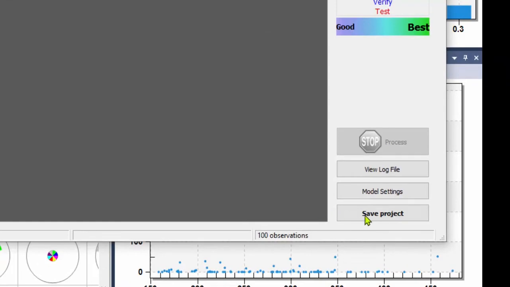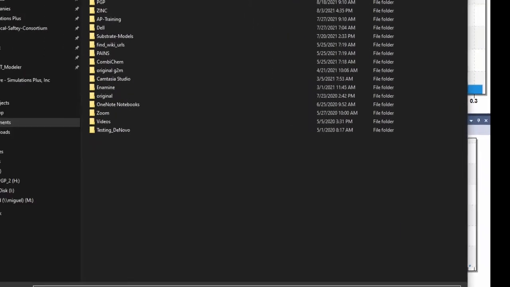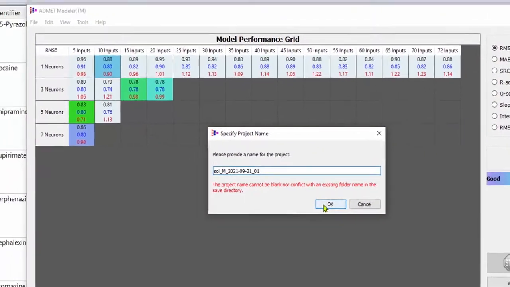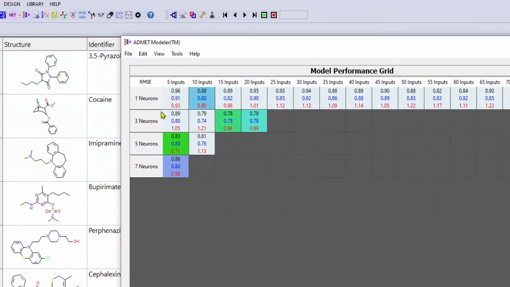So what I would do at this point is I would save the project, click Save, then go into a specific directory, select a folder, and save the project file there. Now, when we look at this, our best model is a 5-input, 5-neuron model. But you see, it didn't explore a 4-input, 5-neuron model. So I typically like to go back and fill in this grid a little bit here. So maybe go from 3 to 7 neurons, and then maybe 4 inputs up to 10 with a step of 1.